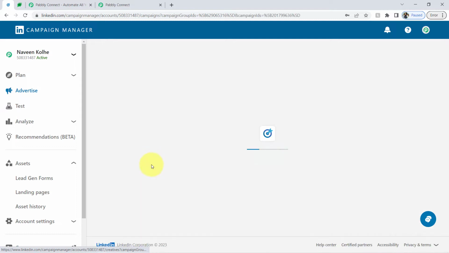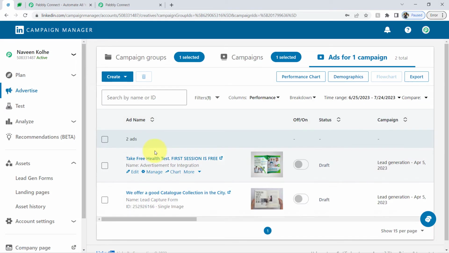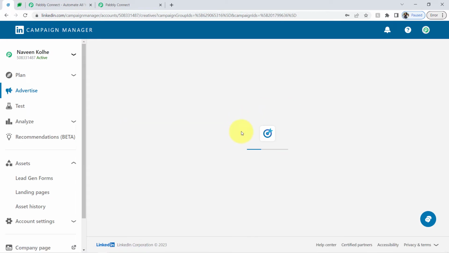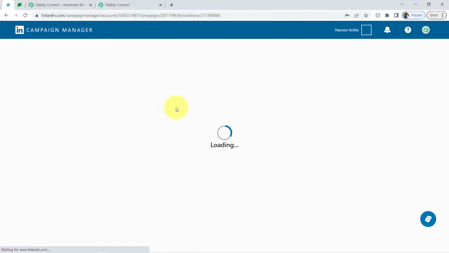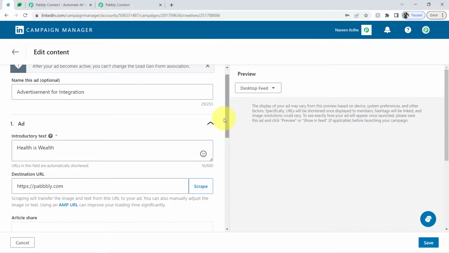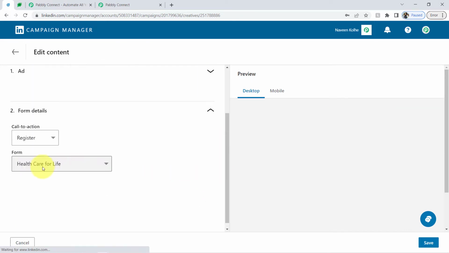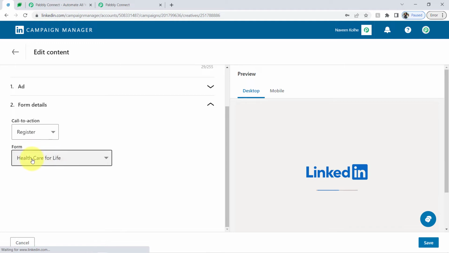Again I will select this lead generation campaign, and in this campaign you can notice I have 2 advertisements, that is take free health test and this we offer a good catalog. If I edit this particular ad in front of you, you will notice which particular lead generation form is associated with this advertisement. I'm going to select the same form, so simply click on this arrow button. Alright, so here I have the form name, that is healthcare for life.